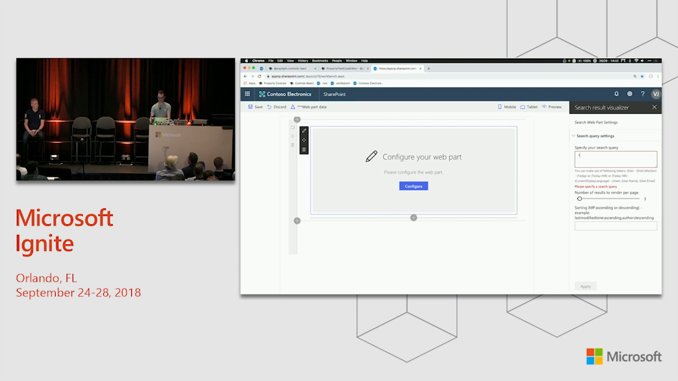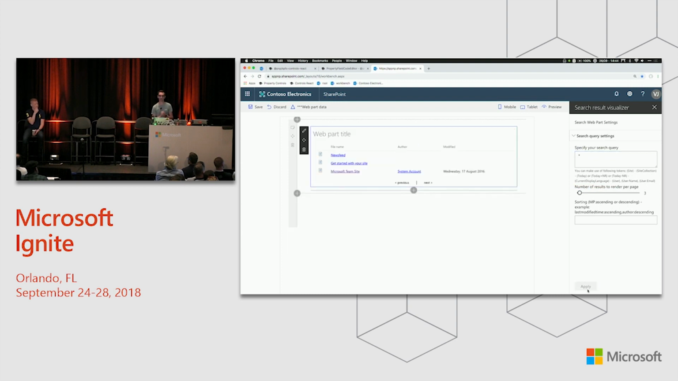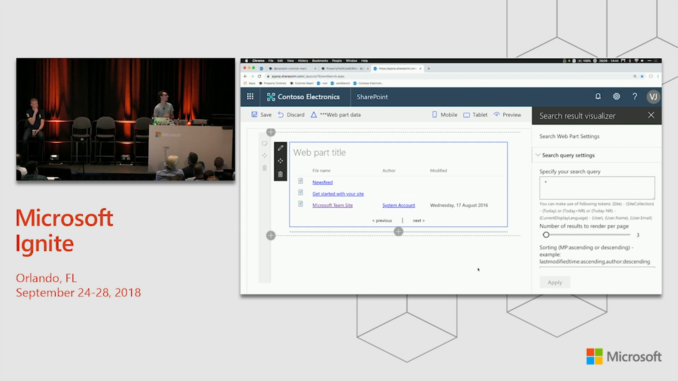So let me just put in star, the most simple search query. And now I retrieved all my results in there. So next thing, what you can see is web part title.